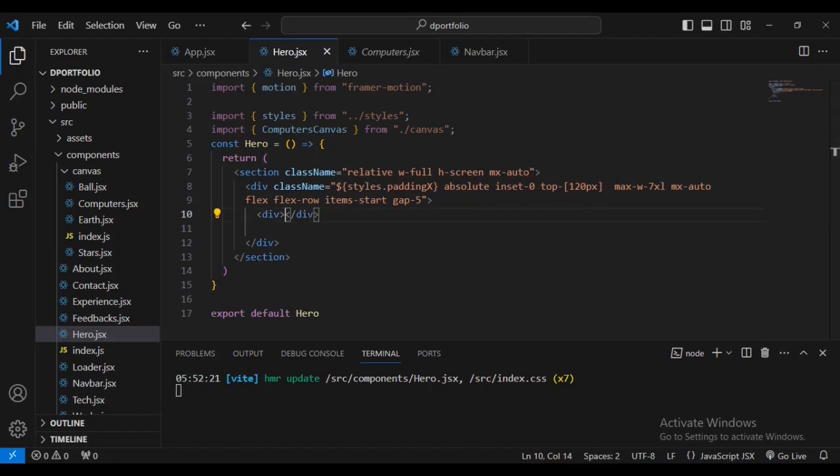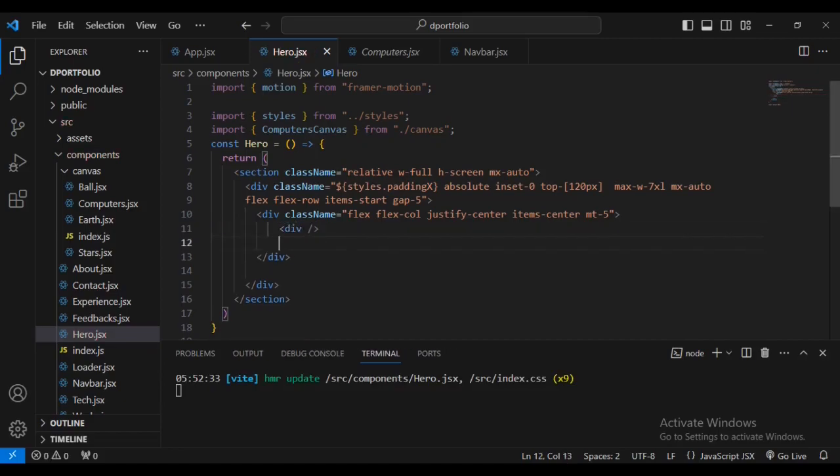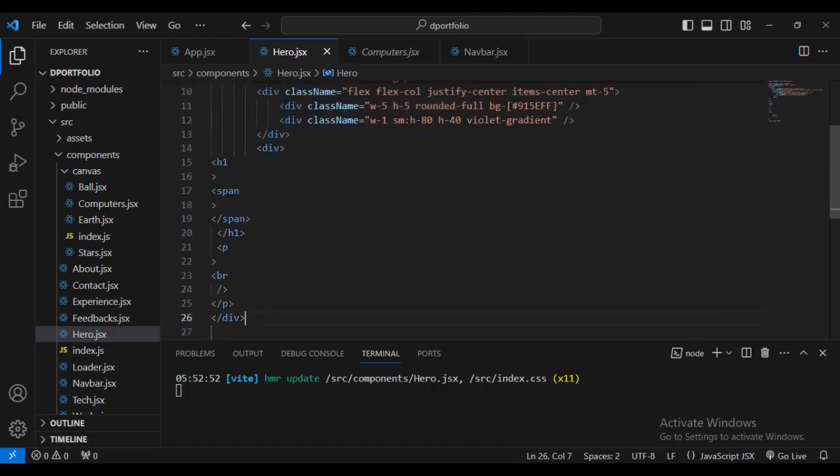Then let's create another div inside. I'm going to give the div a class name of flex column, justify center, items center, and margin top 5. Then let's create two closing divs inside, and give them two class names. The top div is width 5, height 5, rounded full, and background color. Then the second one is width 1 on small screens, height 40, with a violet gradient.